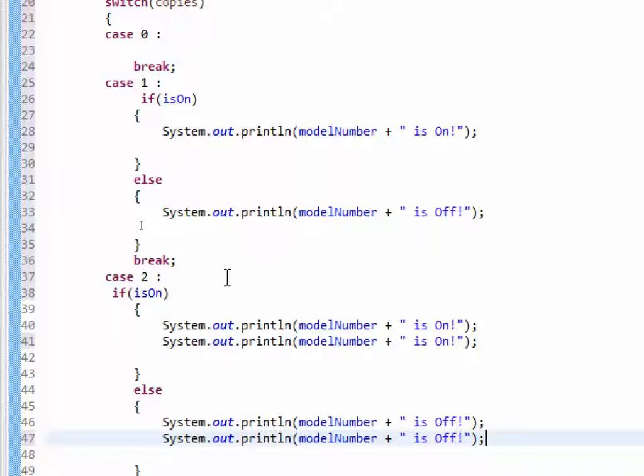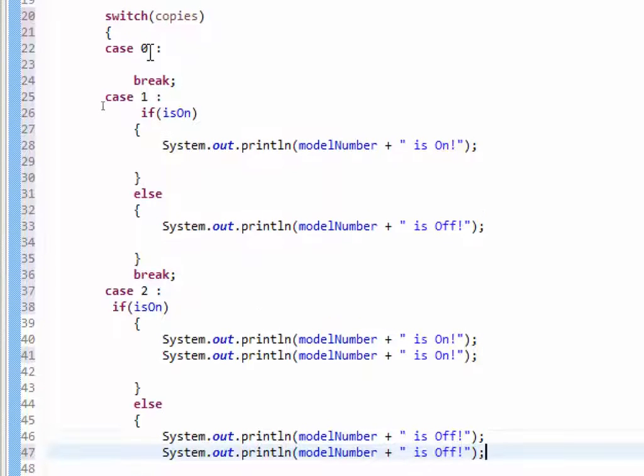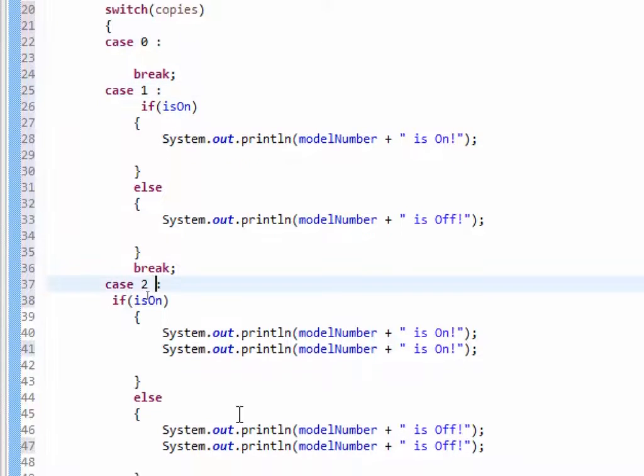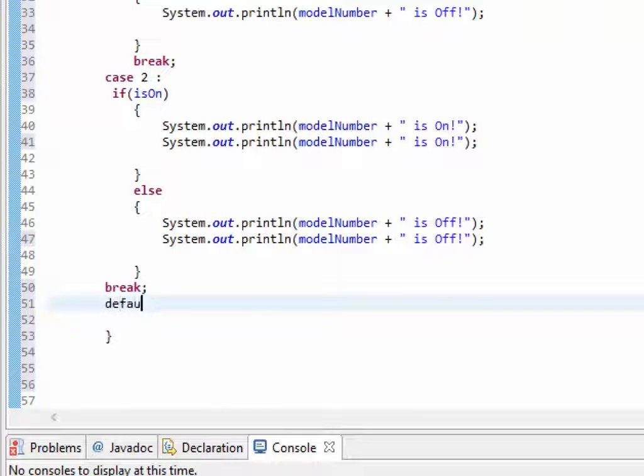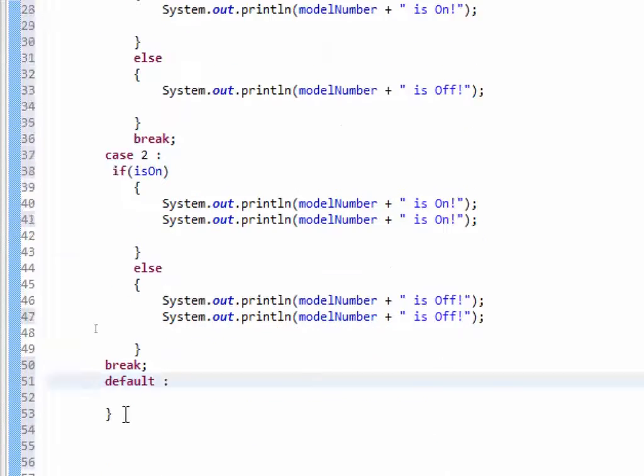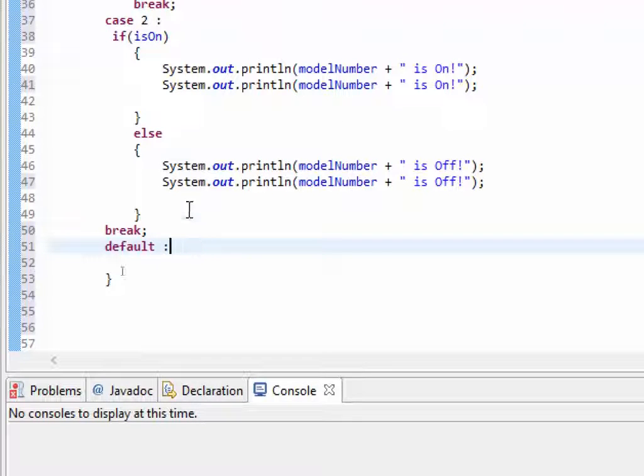The other thing that you can do with a switch statement is you can have a default case. So if it doesn't match 0 or 1 or 2, then we can choose to use the keyword default. And this is a special case. This default case is going to get hit if it doesn't match any of the cases that are here. So if our copies is passed in as a 3, it's not going to hit 0, it's not going to hit 1, and it's not going to hit 2. It's going to hit the default here. In this case, we are going to print out number of copies is not supported.